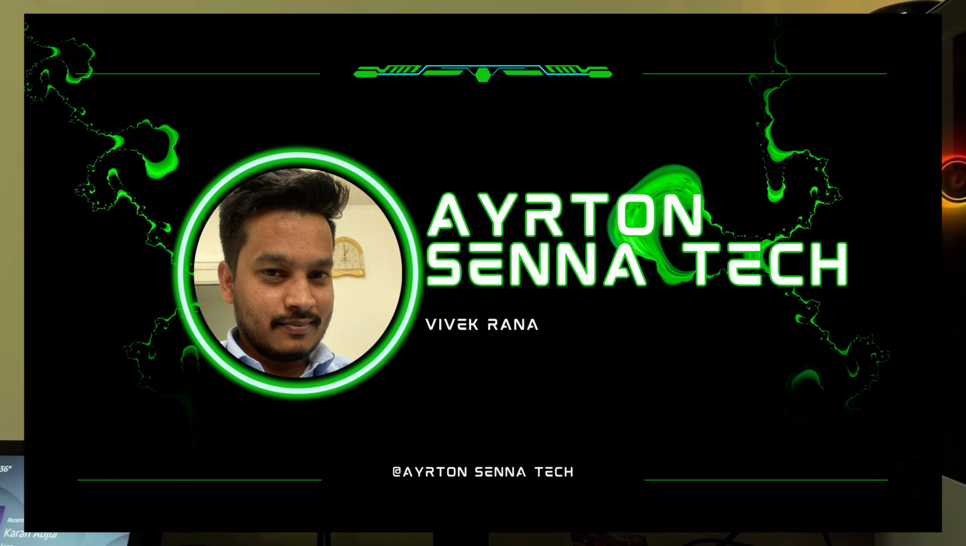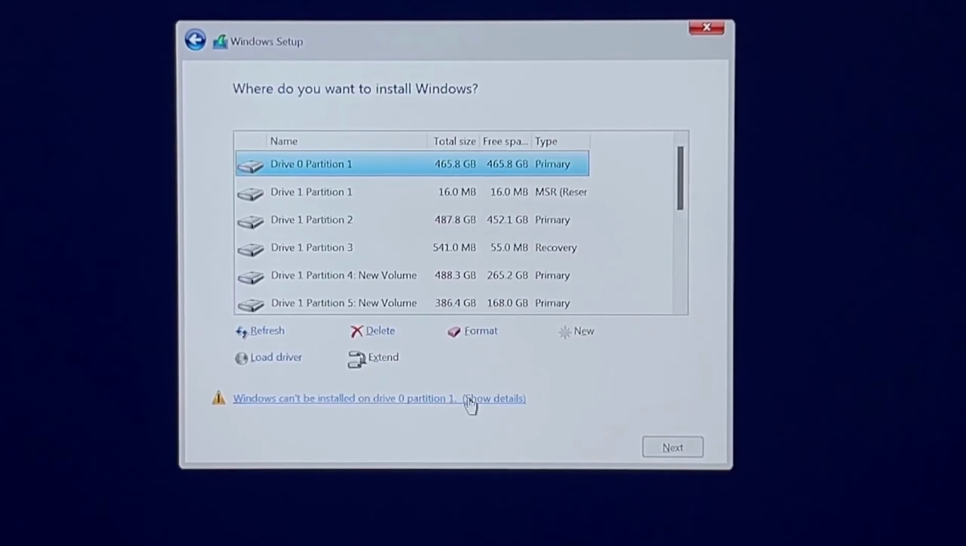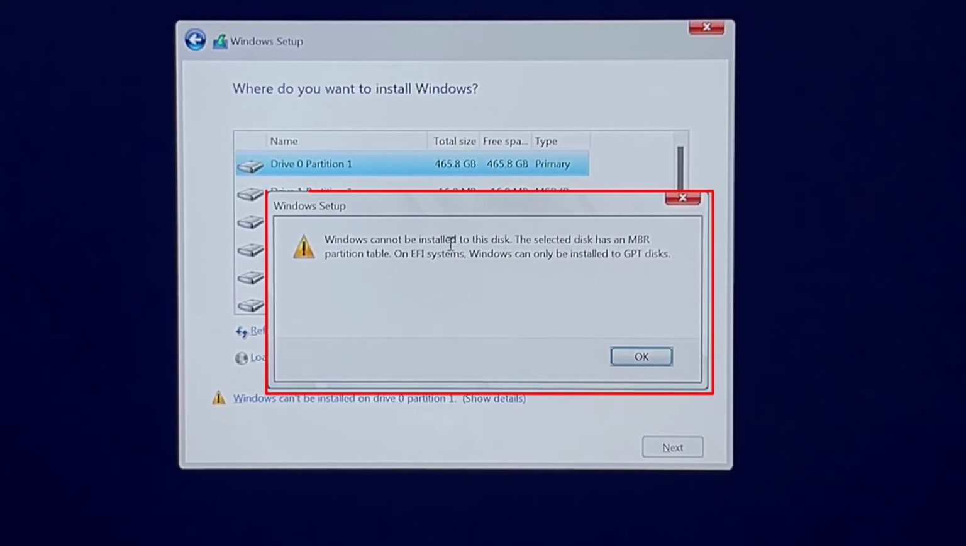You might get this error while installing Windows 11 or Windows 10 on a new disk. Like I am trying to clean install Windows 11 on a new disk, which is disk 0, and it says Windows cannot be installed on drive 0 partition 1. And if I click on show details, it says Windows cannot be installed to this disk. The selected disk has an MBR partition table on EFI system. Windows can only be installed to GPT disk.